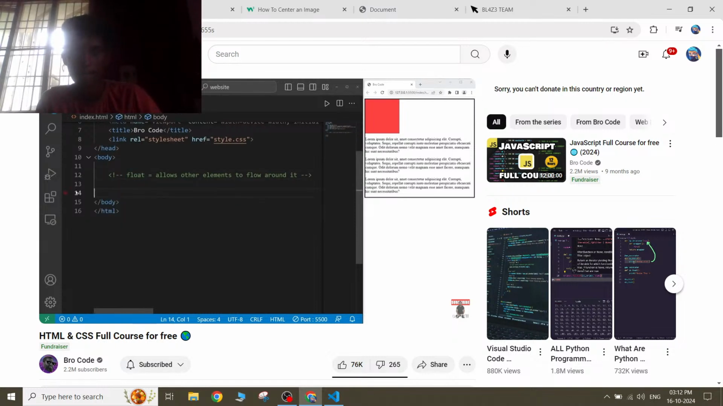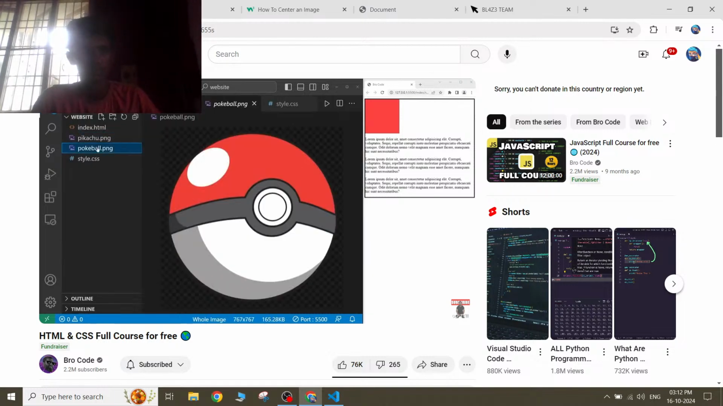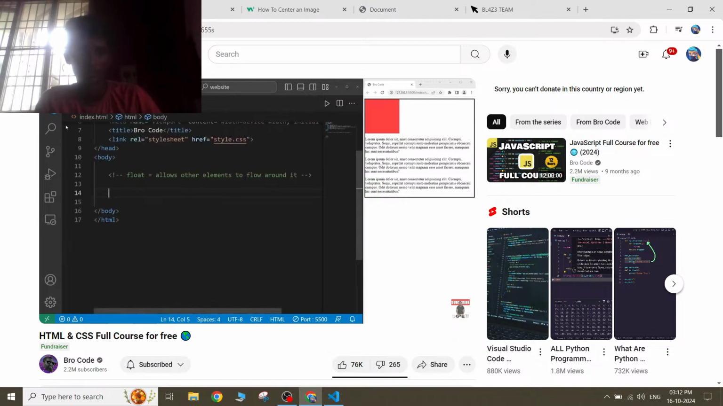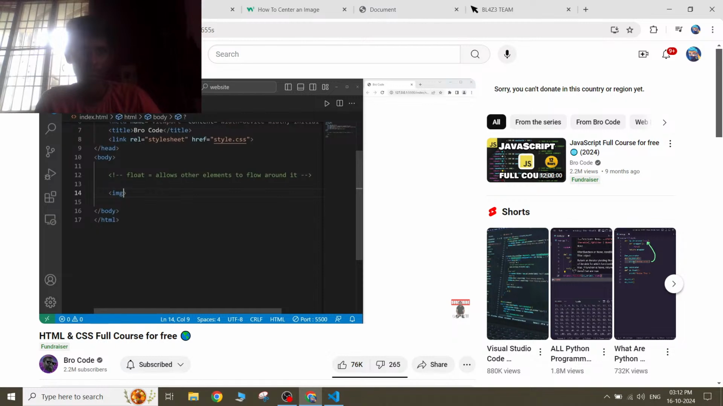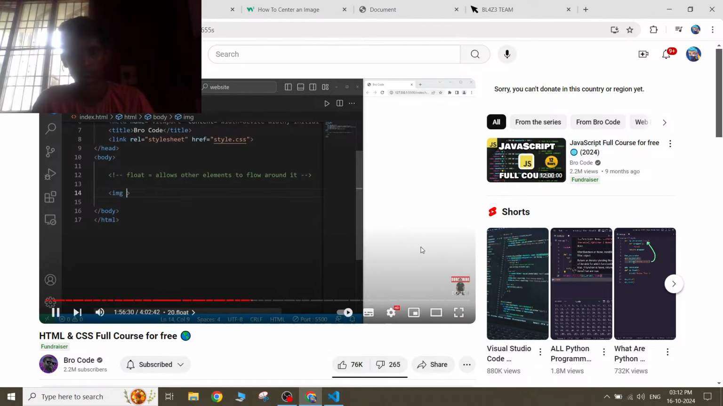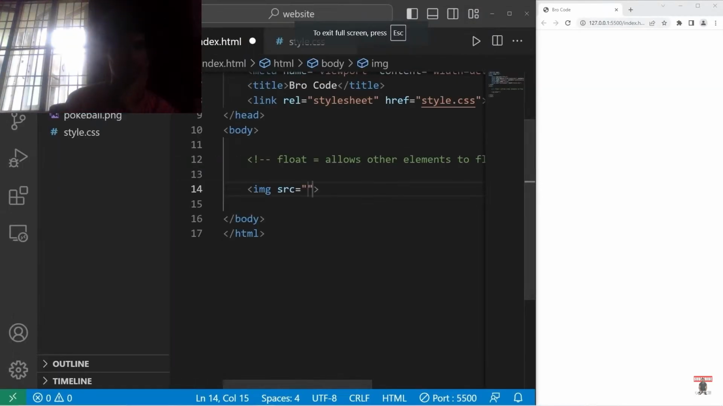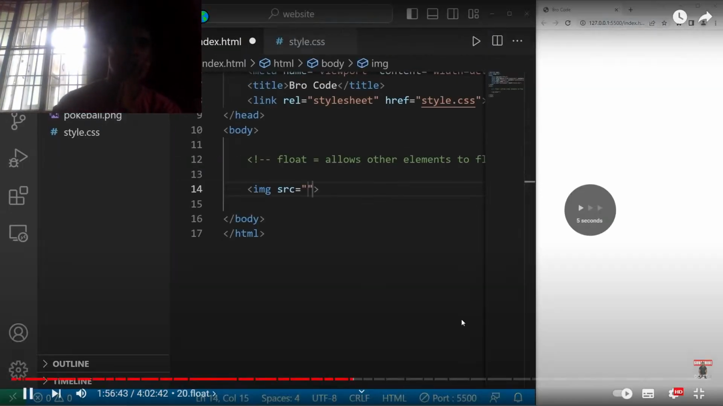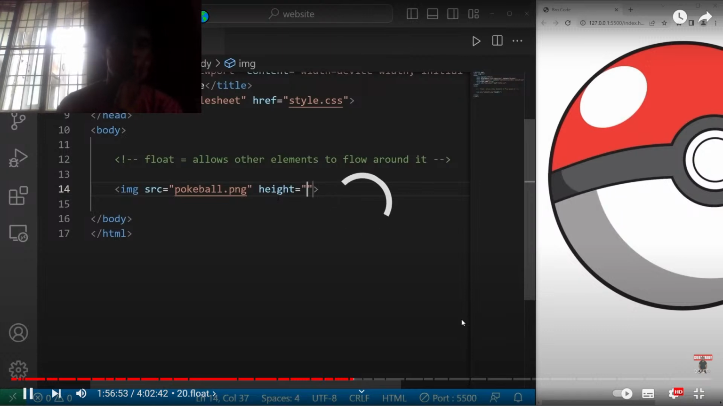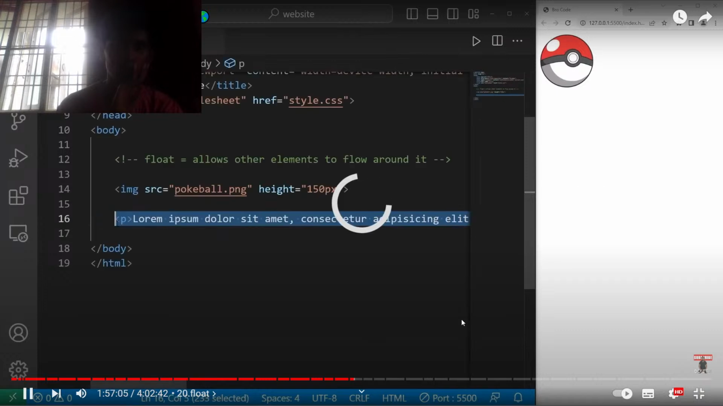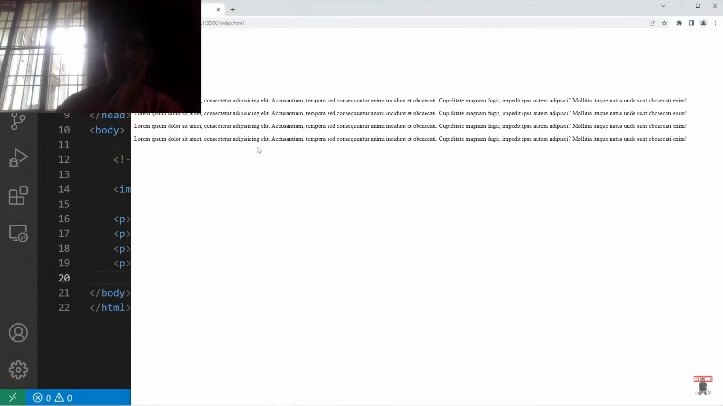Here's what we're going to do. For this demonstration, you will need two images. I have an image of a Pokeball and another one of Pikachu. Feel free to pick your own images. We're going to insert an image. An image is a block level element. I will set the source equal to be the name or the relative file path of that image. Paragraphs of text. All this text is being pushed underneath.